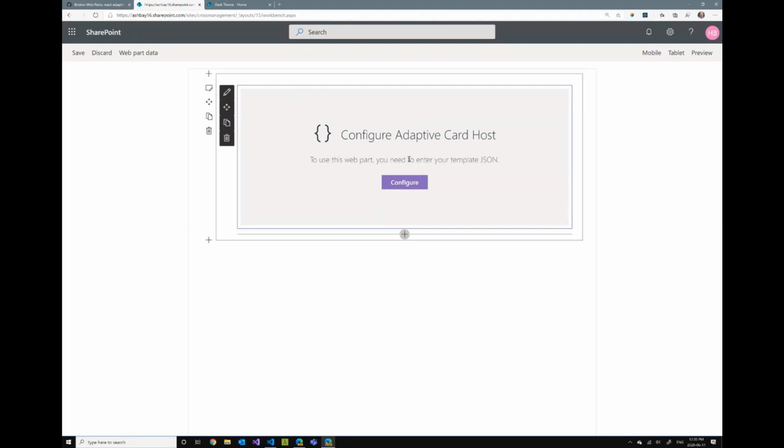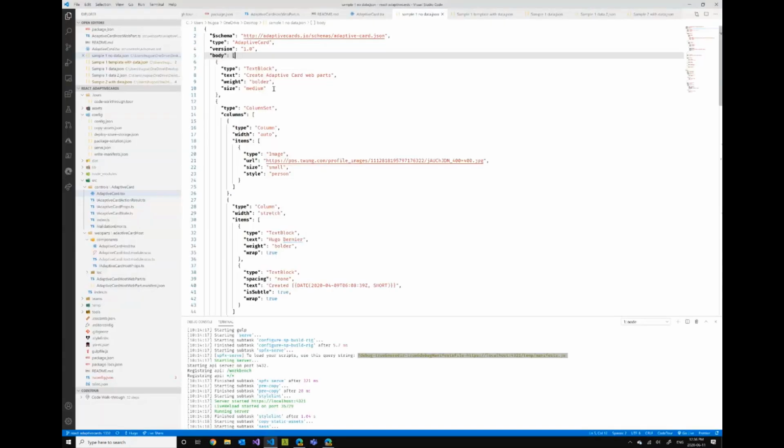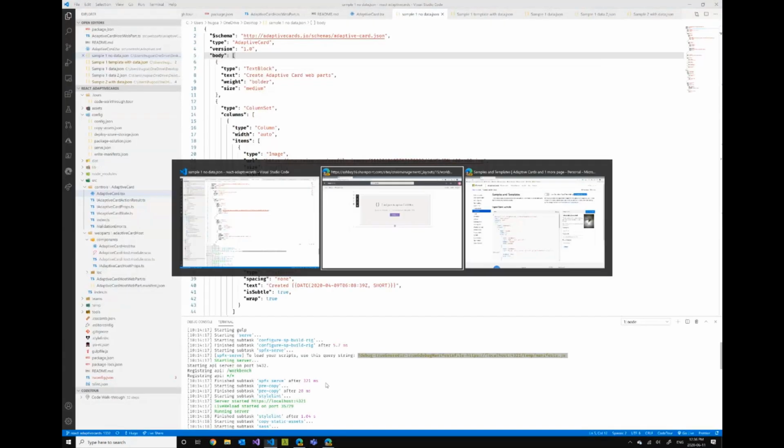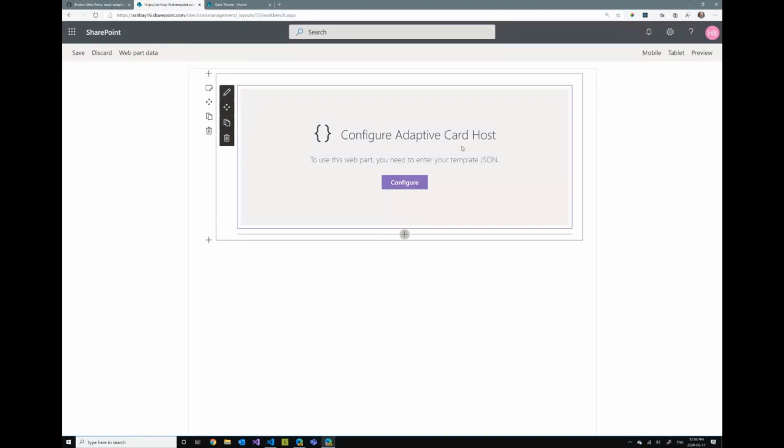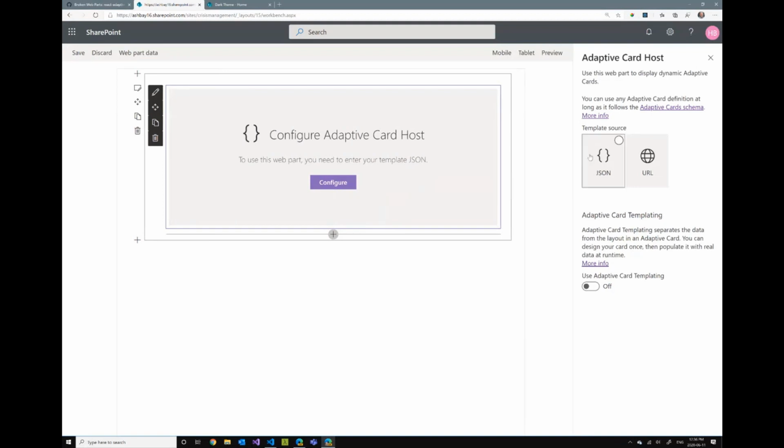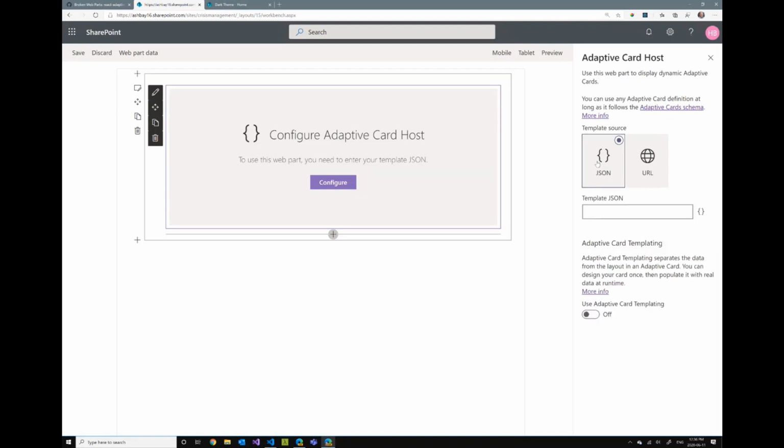So when you drop the web part in, and this is actually the web part that's really running right now from my computer right here, and as you can see, it's running. When you drop the web part, it'll say, hey, let's get this configured. You need a template. What we did here is make it possible for you to pick from entering JSON or entering a URL. For this sample, I'm going to use some JSON.